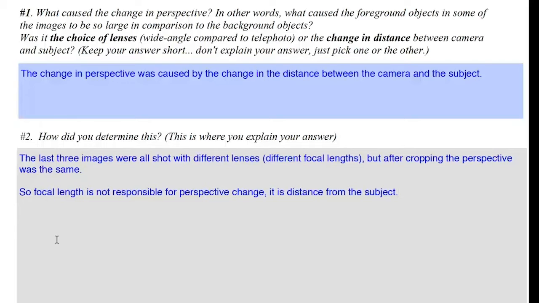And you had to take 5 photos. We'll look at them in a second. The last 3 images are all shot with different lenses, different focal lengths, but after cropping, the perspective is the same. So focal length is not responsible for perspective change. It is distance from the subject.